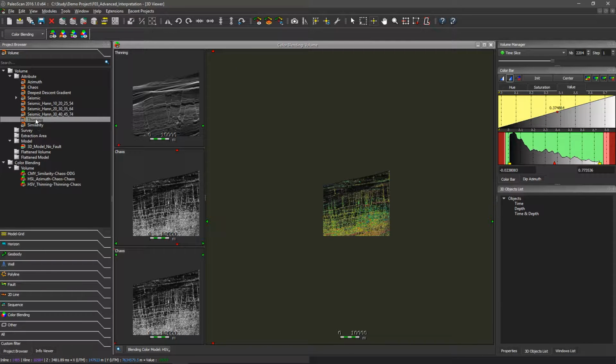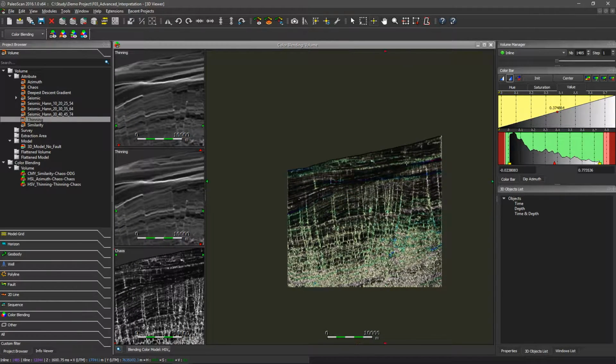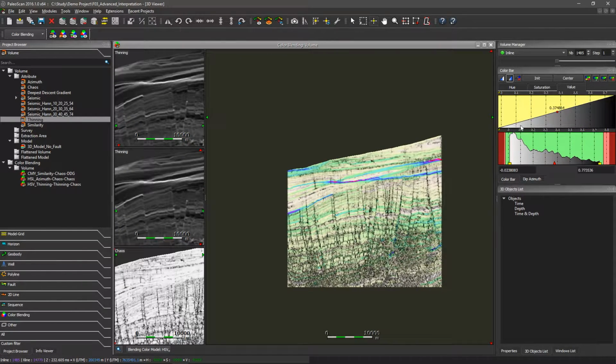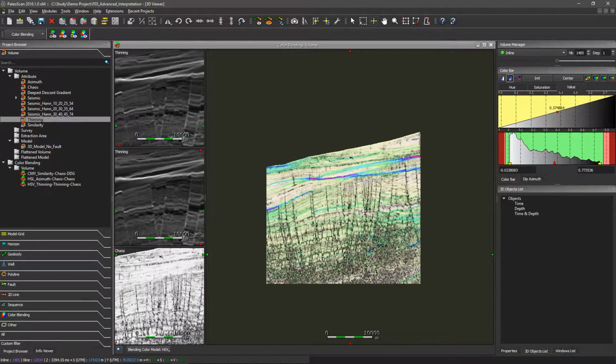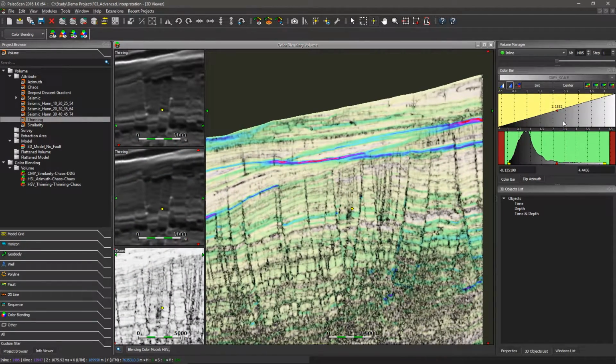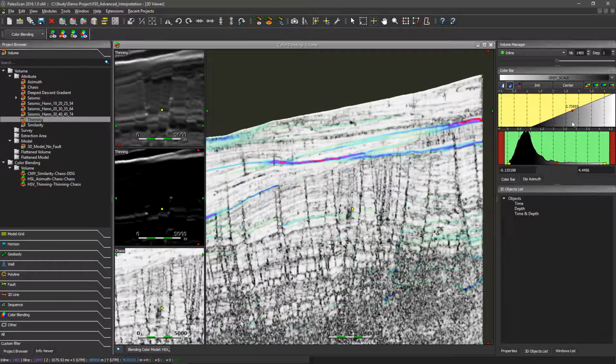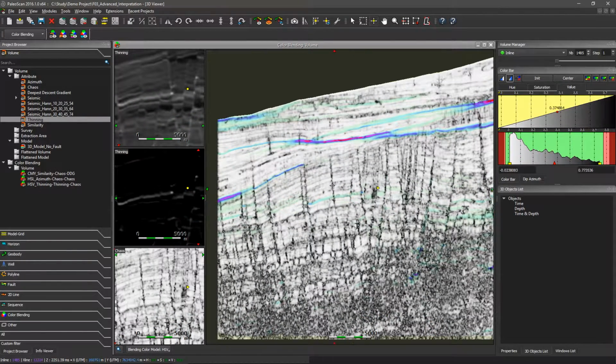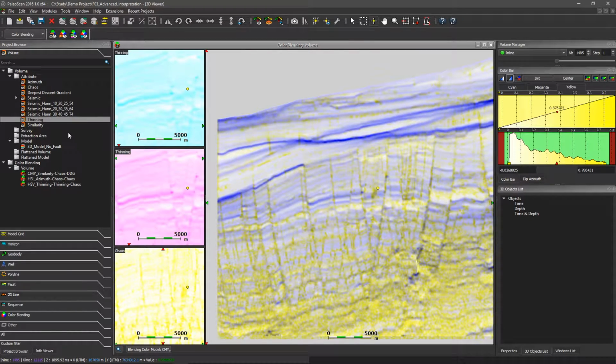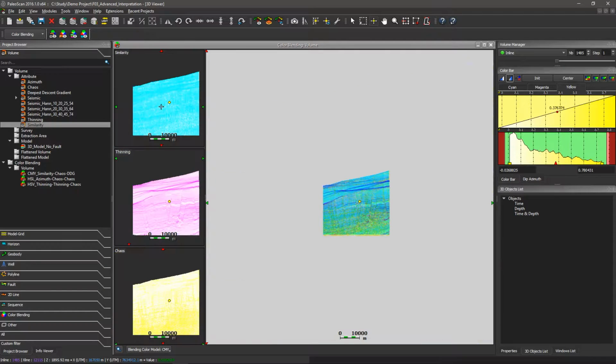With PaleoScan 2016, we have different kinds of color blending like HSV. For hue, saturation, and value, I will just drag and drop other attributes like the thinning and keep the chaos. And then I will just play with the color bar to customize the visualization. The thinning attribute is a vertical derivative of my 3D model. It allows the user to display also the unconformity, in this case in blue and purple, and the fault network.